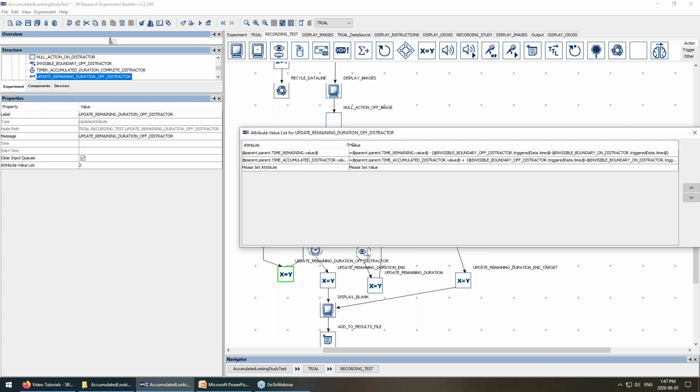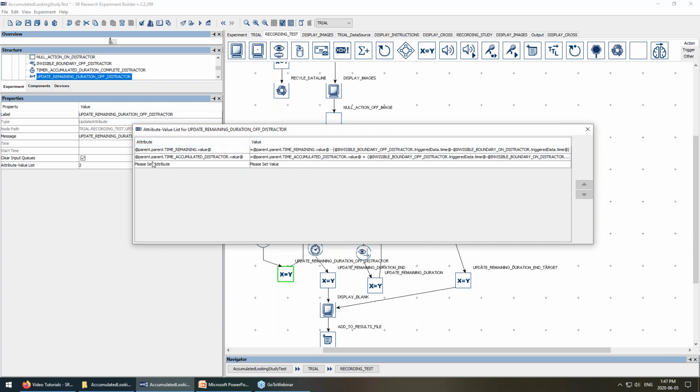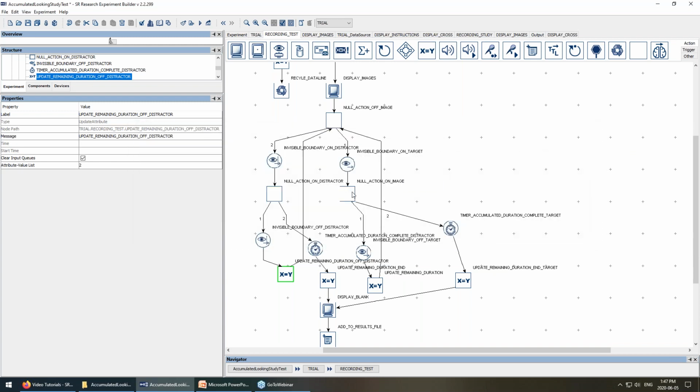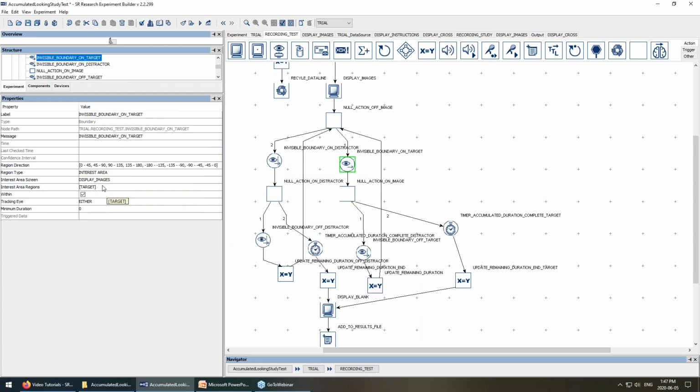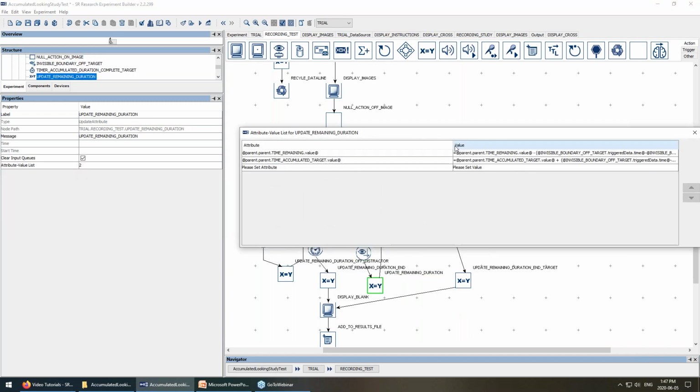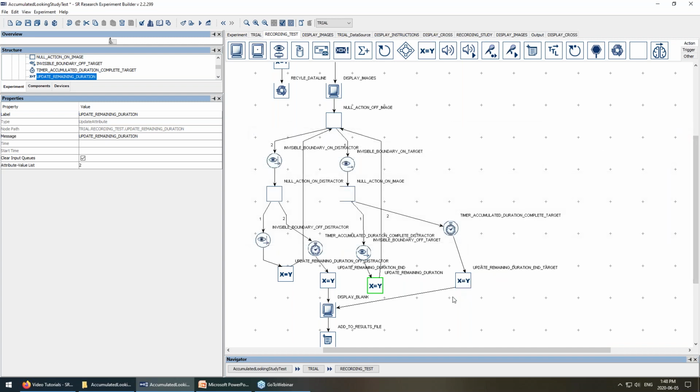And we're updating a variable called time accumulated distractor. So on this distractor loop, we're updating the variable that is logging how much time they've looked at the distractor. And in the target loop, it's the same type of thing, but our invisible boundary triggers are linked to the target here and here. And we're updating the time accumulated target variable rather than time accumulated distractor. And we're using the target invisible boundary triggers in our calculations. So it's basically the same type of thing.